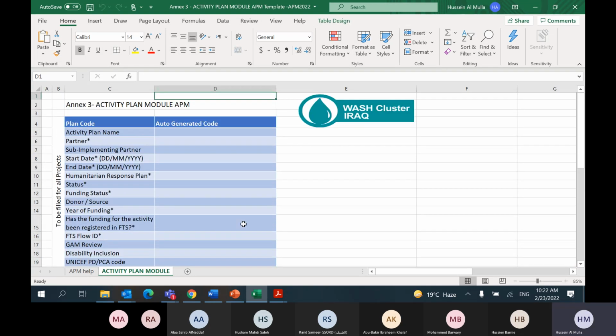This part is mandatory for all types of projects and interventions, even the direct implemented projects. Some organizations have projects directly funded by the organization itself without any external donor. So they need to fill this part as well and mention that the donor is direct implementation.